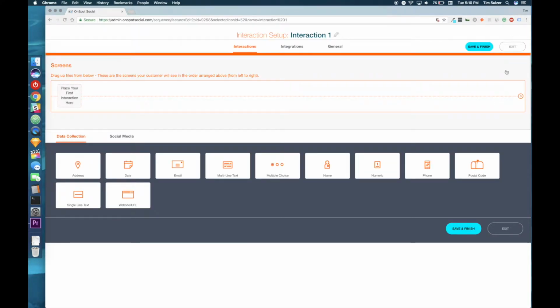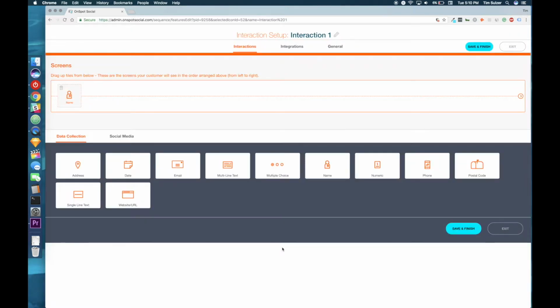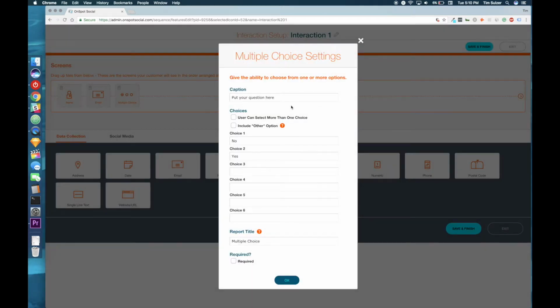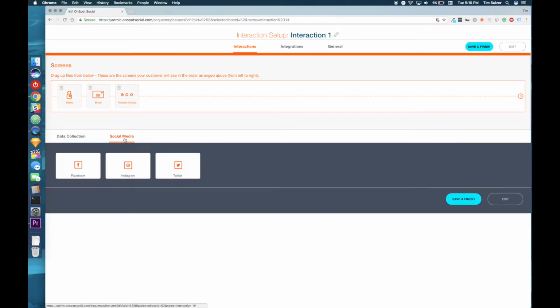This is the interaction setup screen. To add interactions to the sequence, select the tile and drag it into the box above. A pop-up will appear that will allow you to configure additional options for each interaction. In addition to the data collection interactions shown here, you can also choose from 3 separate social media interactions to build your following on Facebook, Instagram, and Twitter.